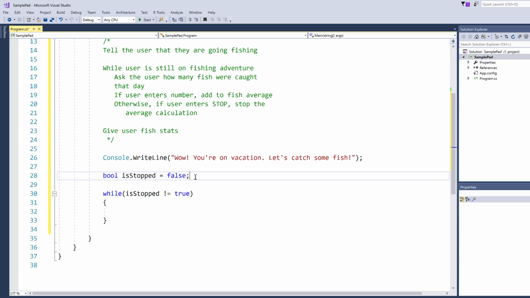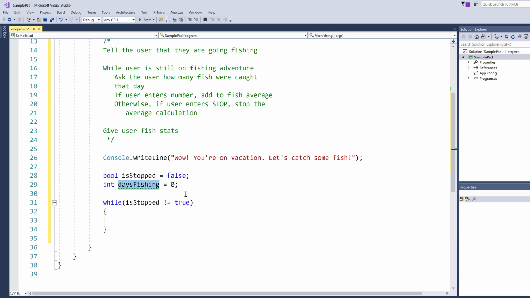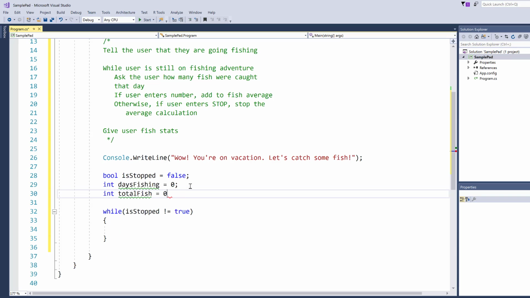We also want to keep track of how many days I've gone fishing. So we will create an integer value, daysFishing equals 0. Oh, still missing something. I need to track the average number of fish. So int totalFish equals 0. We will track the total number of fish and divide it by the number of days fishing.